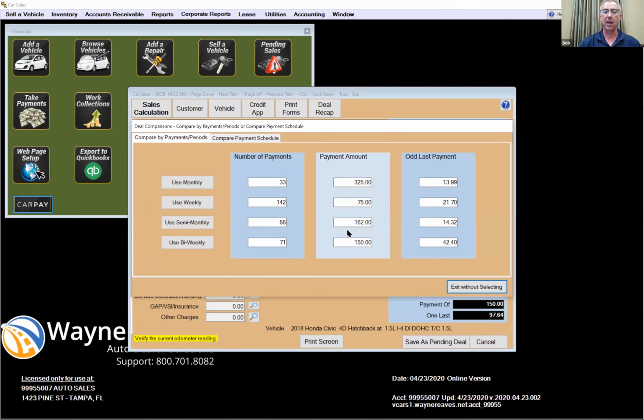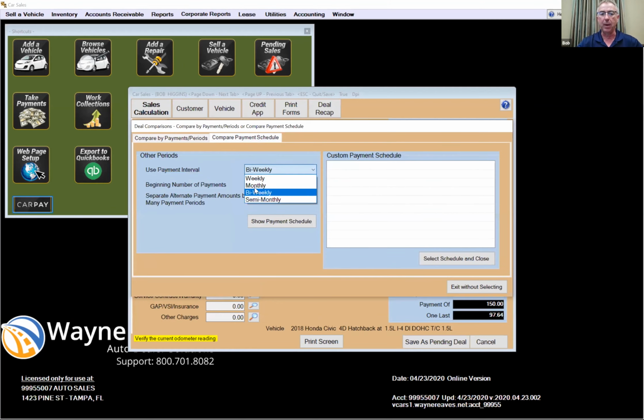We can see that $75 a week is equivalent to about $325 a month. That's because there's 4.3 weekly payments per month. How much is it every other week, or how much is it semi-monthly, which is the 1st and the 15th. So we have all those different payment schedules. We have the ability to look at, if I want to begin at a specific number of payments, I can show what the payment schedule would be.